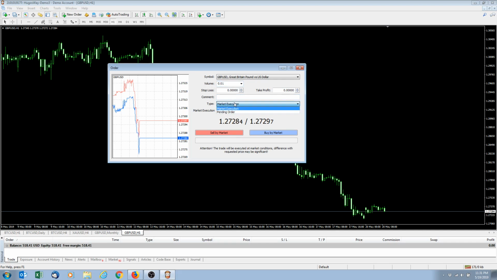And for trade type, we're always going to set market execution. I can teach you about pending orders later, but for now, we're just going to select market execution. And what that means is if we select a sell or a buy, it'll place that trade right away. So market execution means right away. So say we wanted to sell, so we're going to place a sell.